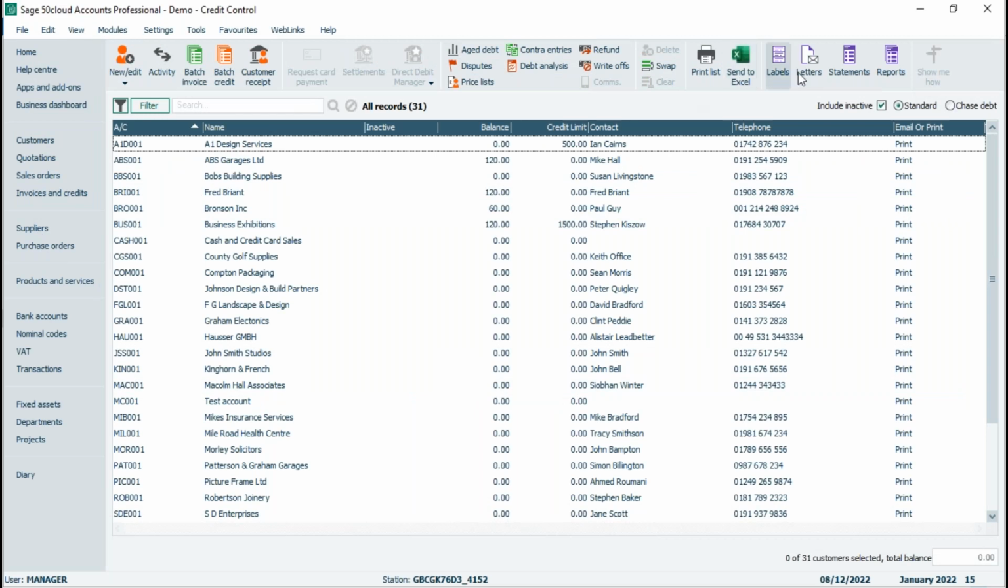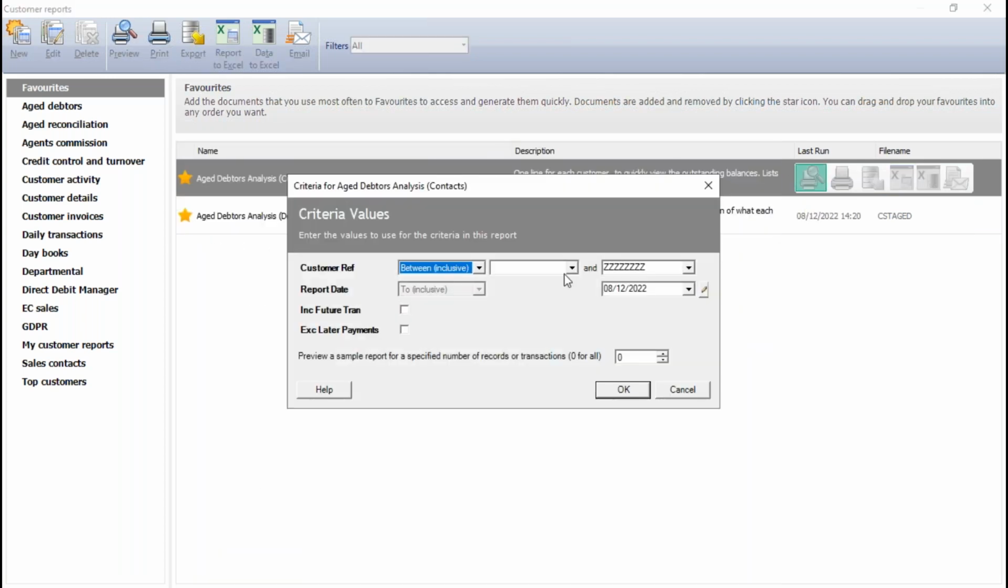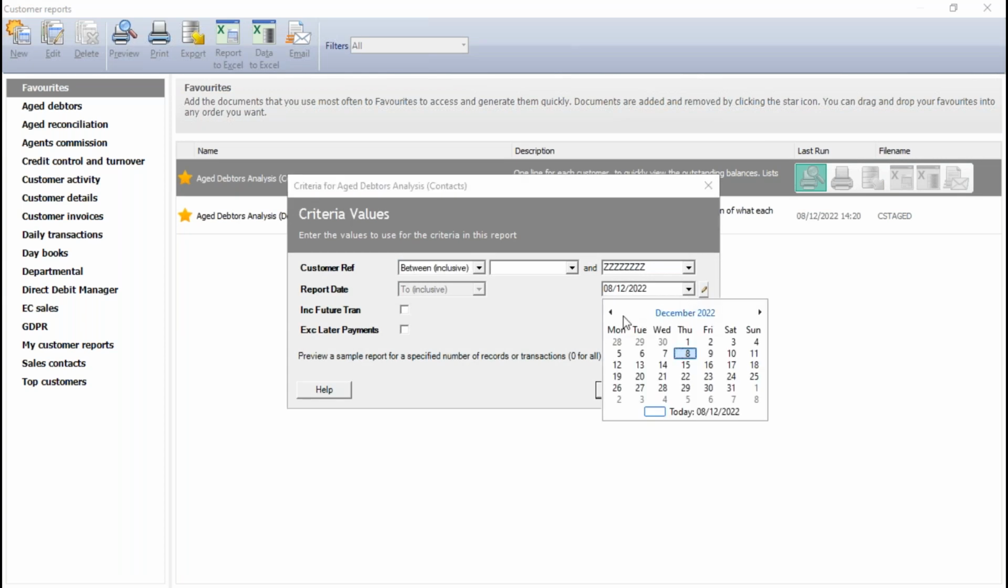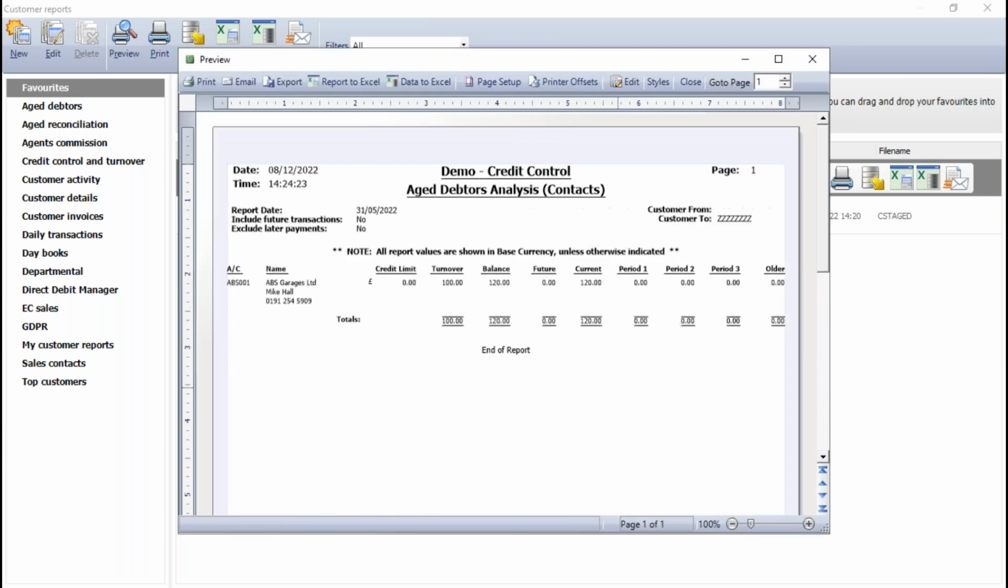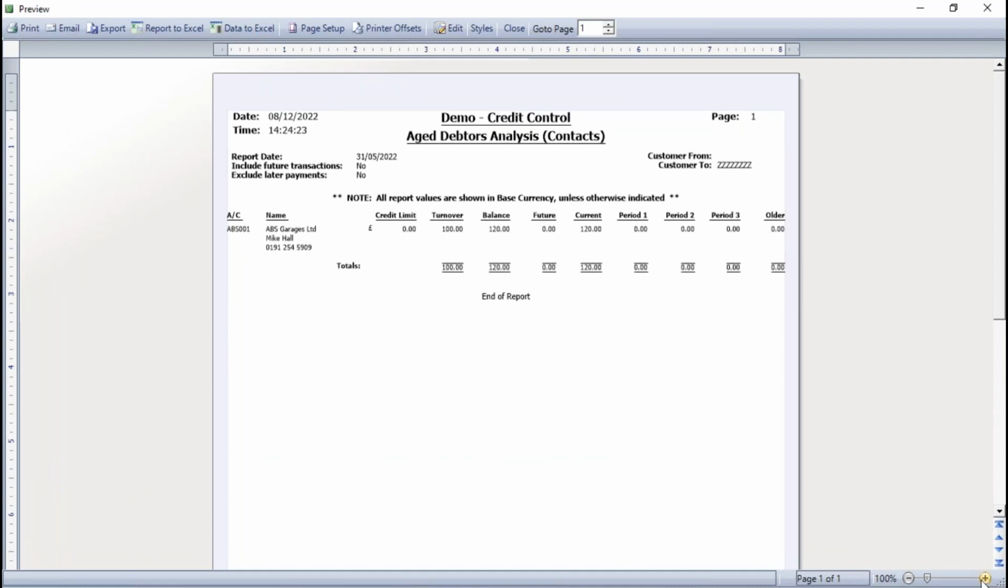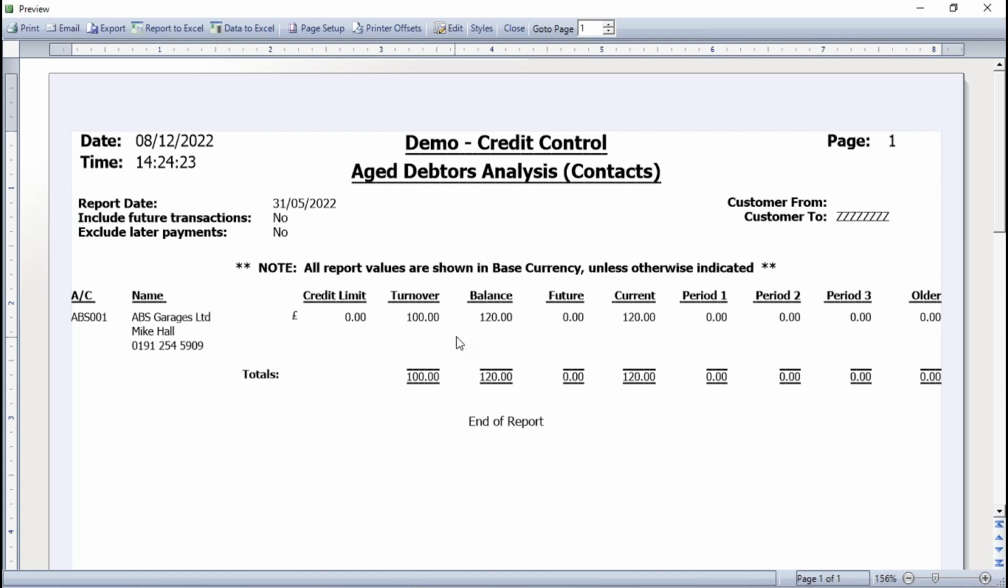So A1 Design Services, we'll go into reports. We'll just do the contacts report. And I'm going to set this back to the end of May. So we'll do the 31st. And I'll not tick the checkbox at this point. So I'll just OK that one. And you'll see on this one, the A1 Design Services account isn't included. It includes the other account that had an outstanding balance, and probably still has an outstanding balance, but it doesn't include that A1 Design Services.